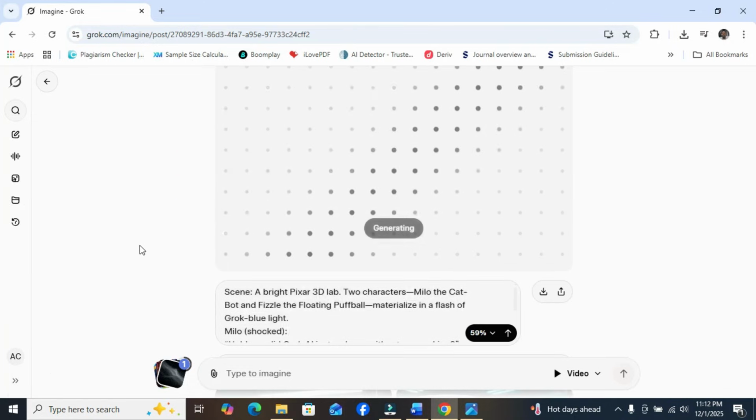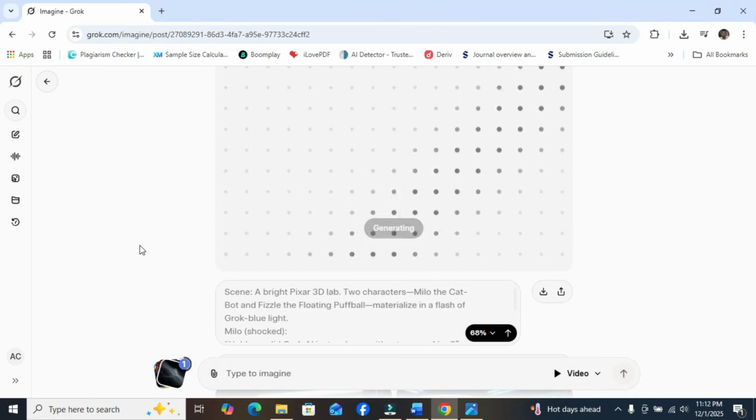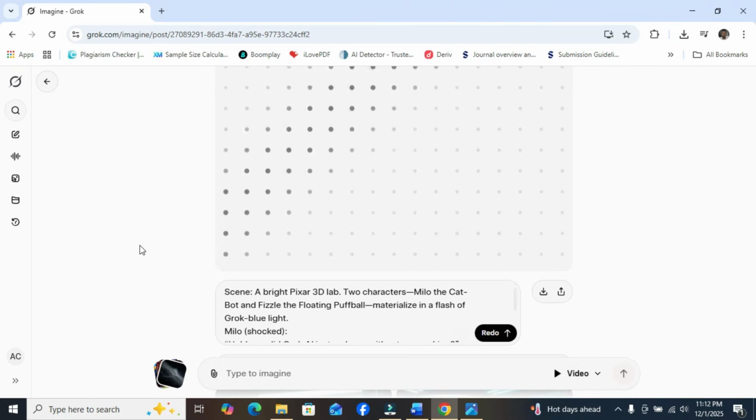If you want to create a short cartoon, something like humor, something that looks funny, and you want the character to speak, Grok AI is a tool that you can use to perfect your work.